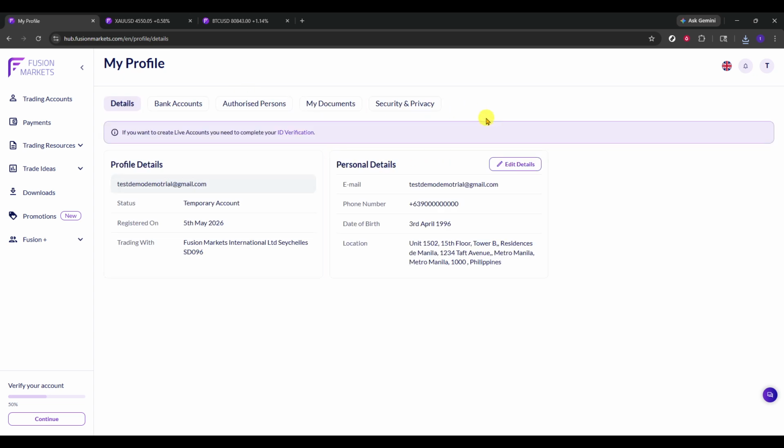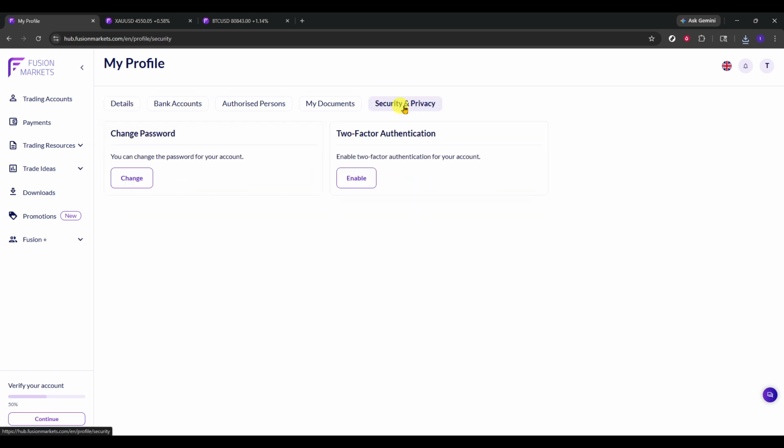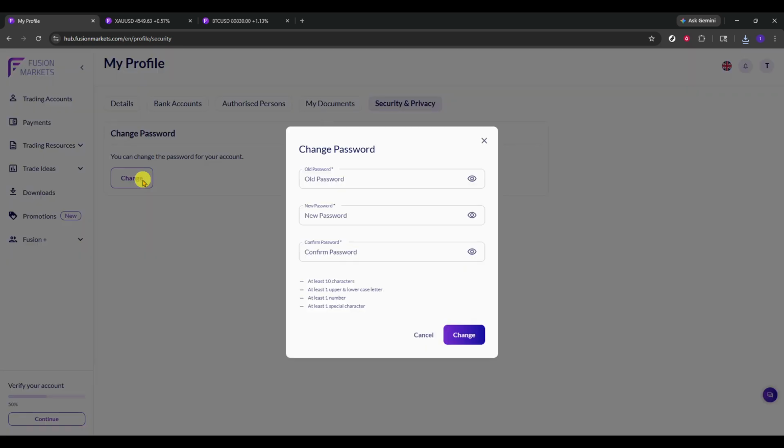On the Profile page, select the Security and Privacy tab. This is where settings for password, login security, and privacy controls are grouped. It's the right place for making secure changes without affecting your trading setup. In the Password section, click Change. You'll see the on-screen form for updating your password.